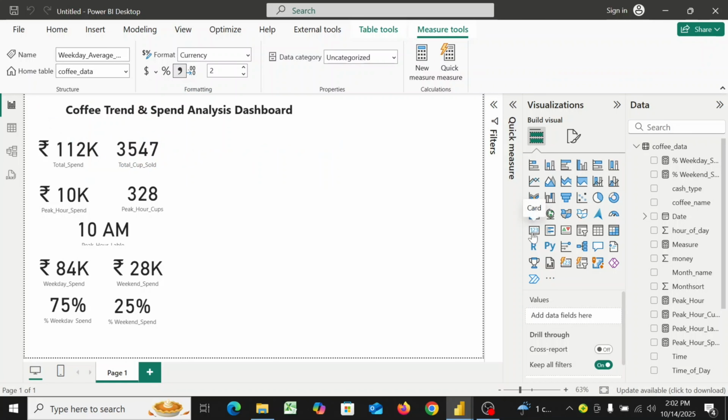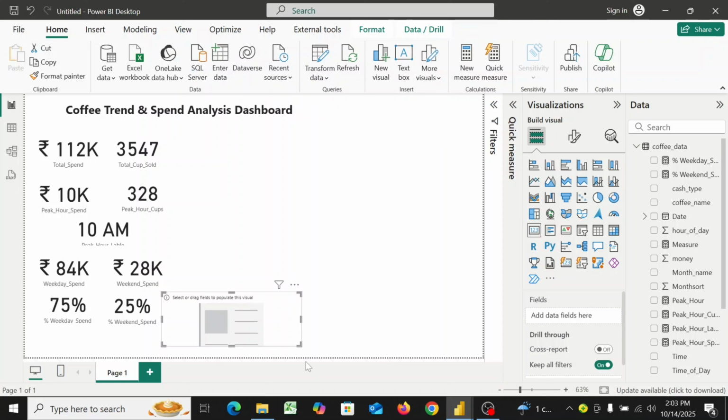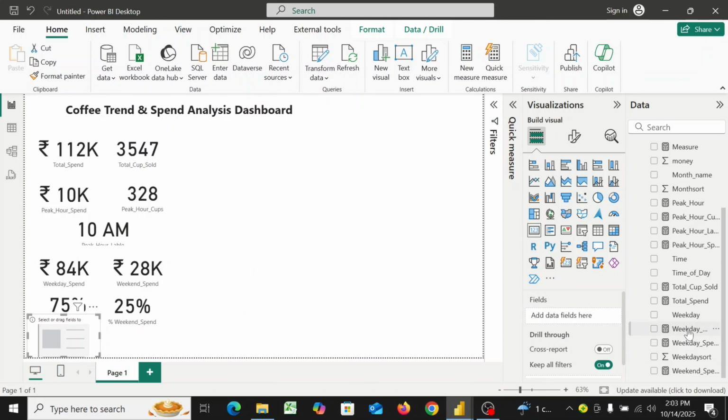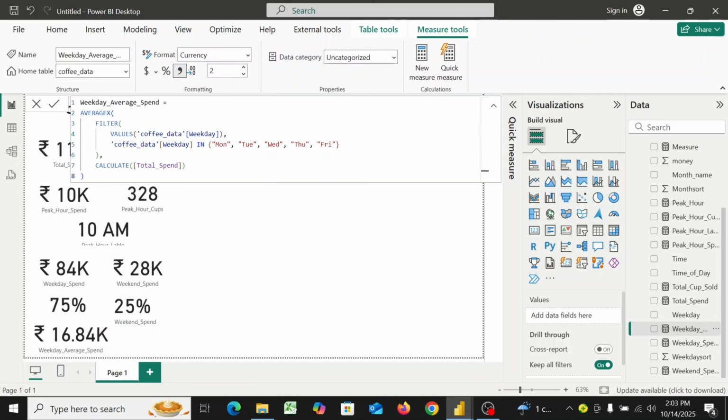Take a new card from visualization panel. Drag the weekday average spend to fields. Change the decimal place. Change the decimal into 0.